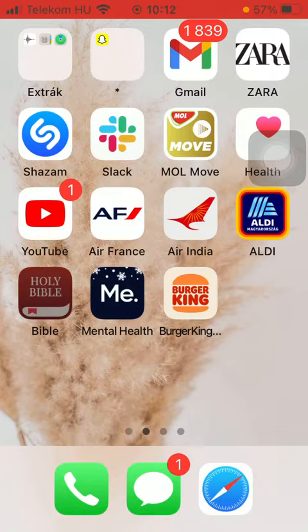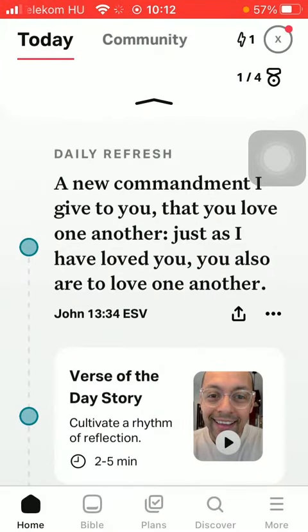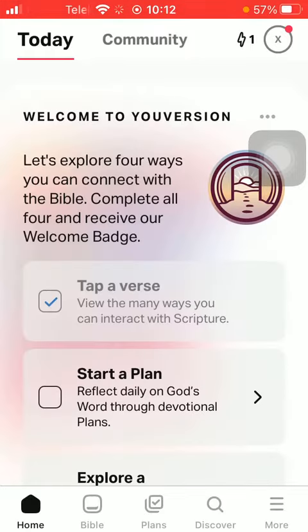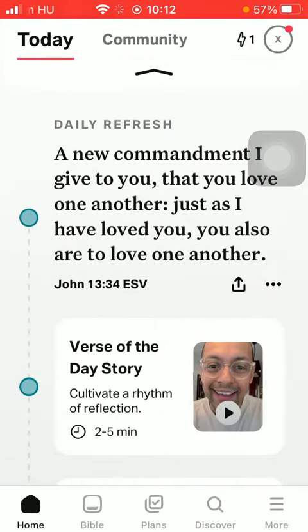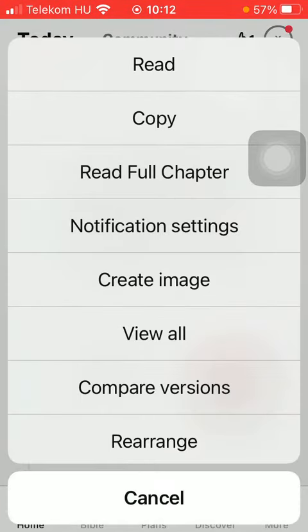First of all, open the app on your phone. Then go to your home page by tapping on the home button down below. Then scroll down to the daily refresh and click on the three dots icon in the right side below the verse, and then click on the create image button, which is the fifth option.